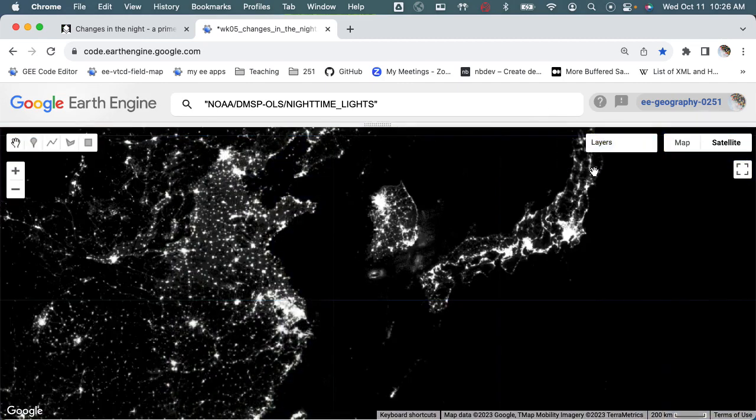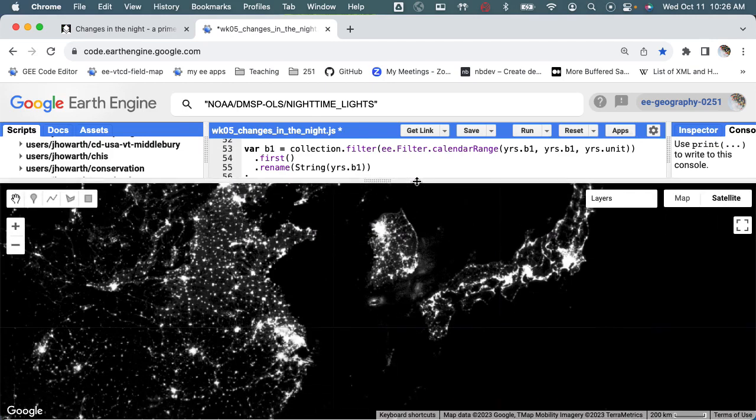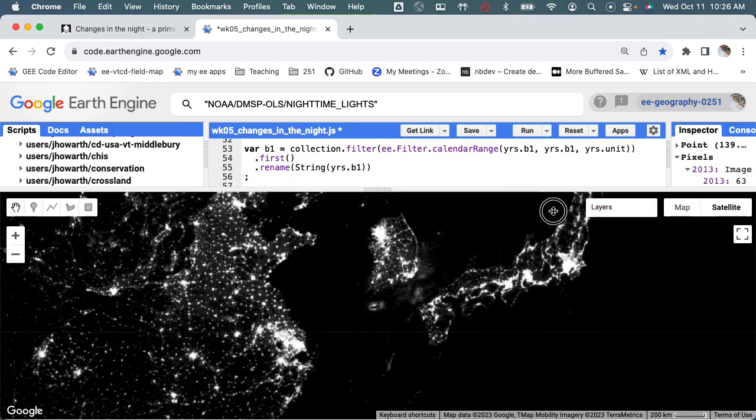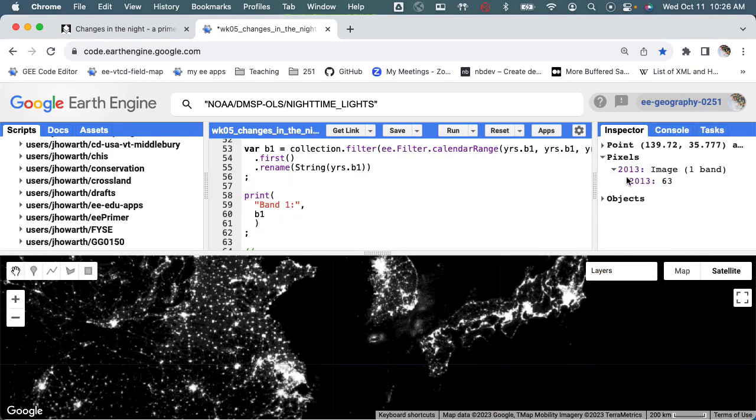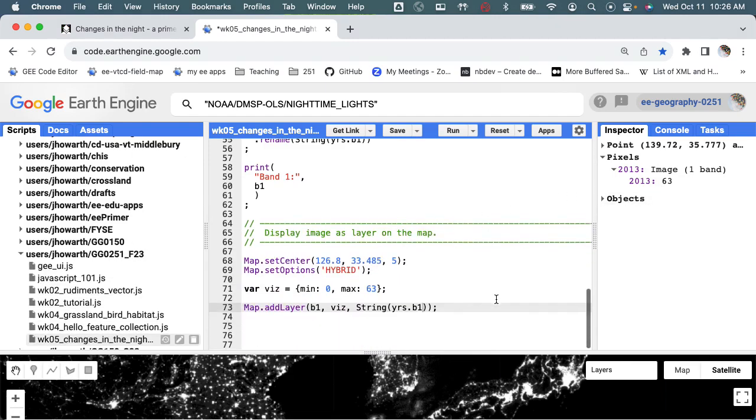And so what you should get is this, and just a grayscale where the white is going to be the maximum pixel value of 63, and then the black is probably going to be 0, and then it's grayscale in between. And you can use the inspector just to make sure that that makes sense, but it should. And then you should see that our image and our layer are both called 2013 here. The layer and the band are both called 2013, and so we should be good to go.